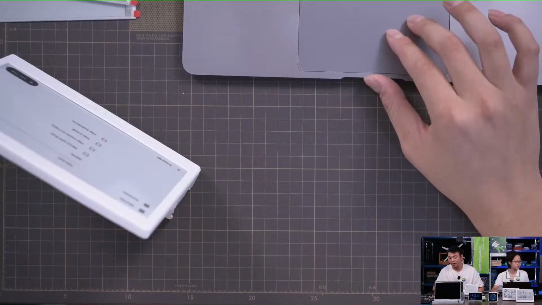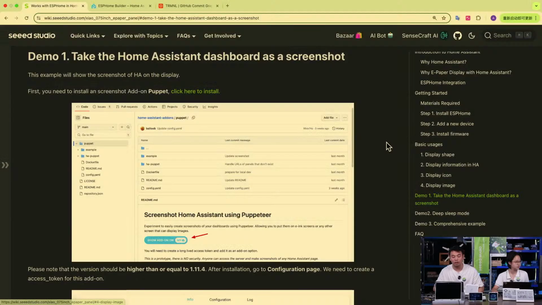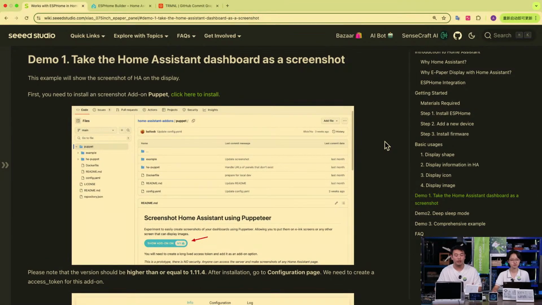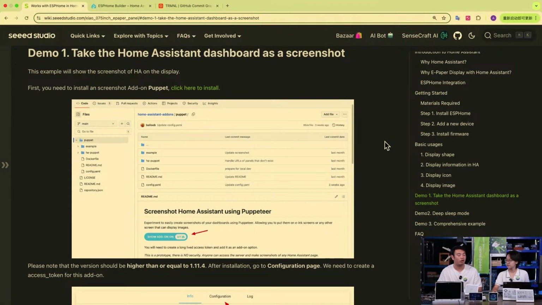Let's take a look at our wiki. We have a very detailed wiki to teach you how to do that. And the first step, you need to install an add-on called Puppy.